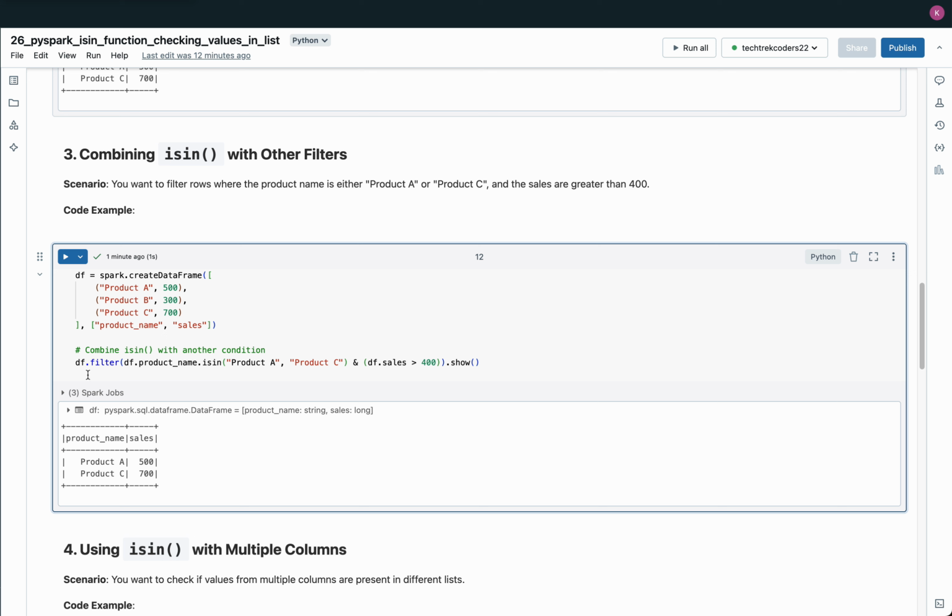This example demonstrates how you can combine the isin function with additional conditions to perform more complex filtering operations. By using logical operators, like AND, you can build flexible queries that filter data based on multiple criteria, making it easier to analyze or process data based on specific requirements.